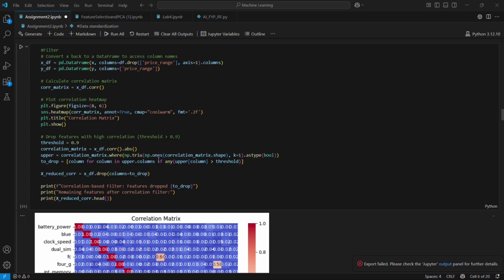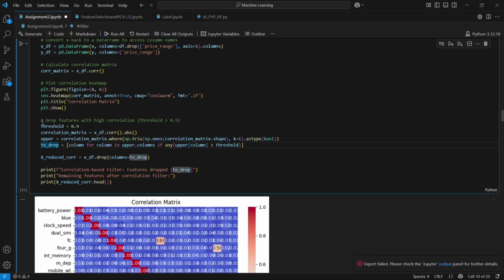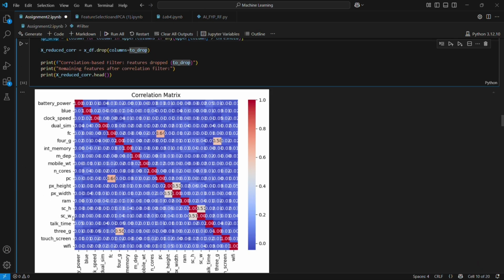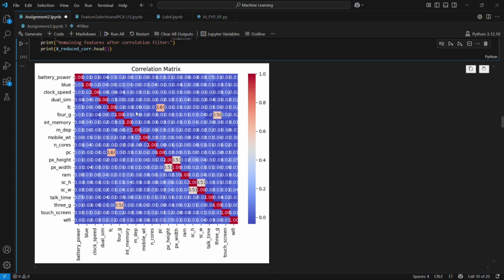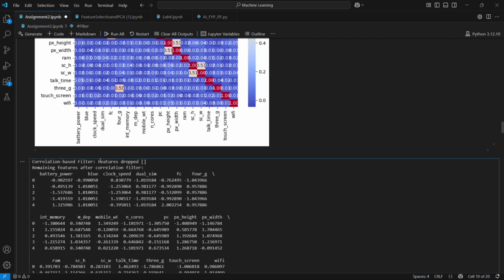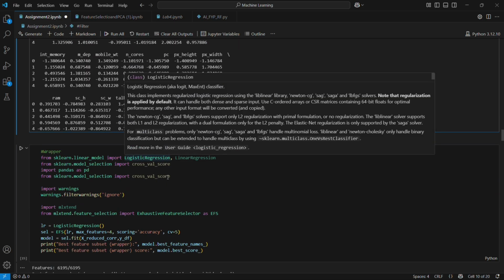I would like to continue with the filtering and wrapping methods. First, we do filtering with the correlation matrix, with a threshold of 0.9, which means we drop everything that is above 0.9. But if you look at the correlation matrix here, none of the values is actually above 0.9. So that means we don't drop any feature. We use every feature from the filter.